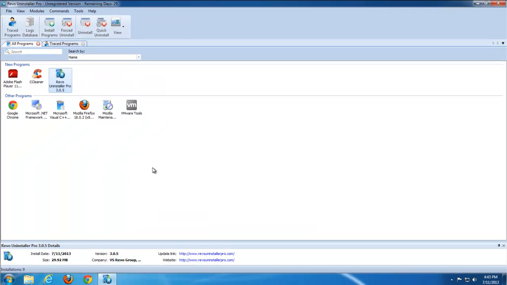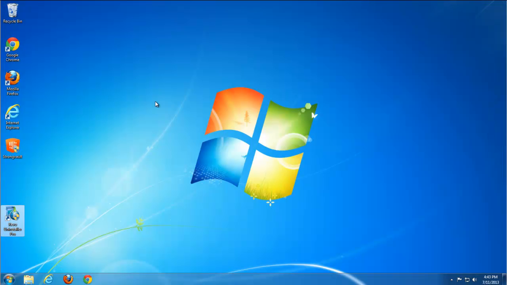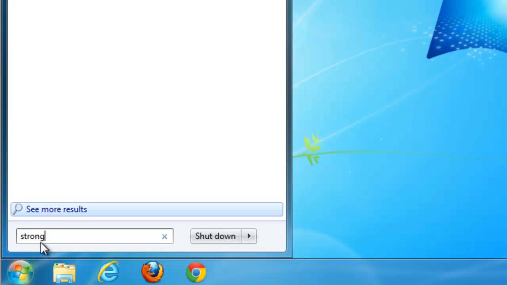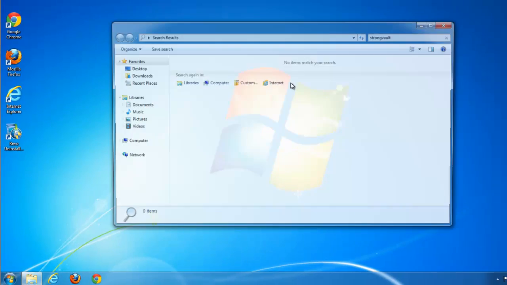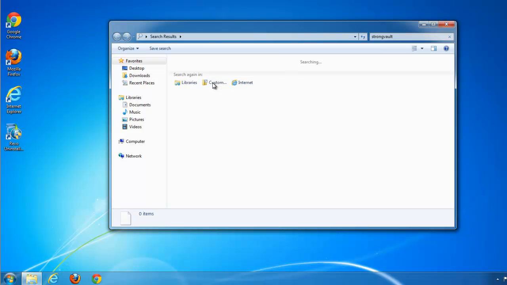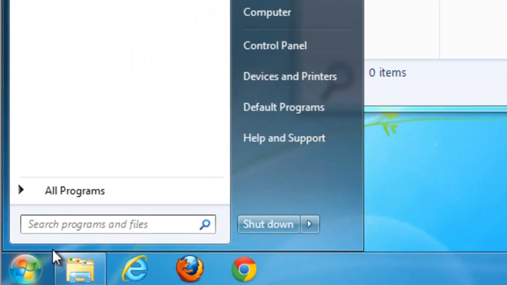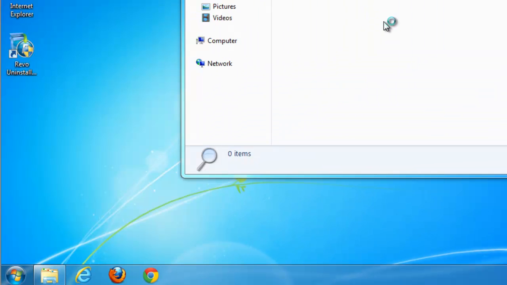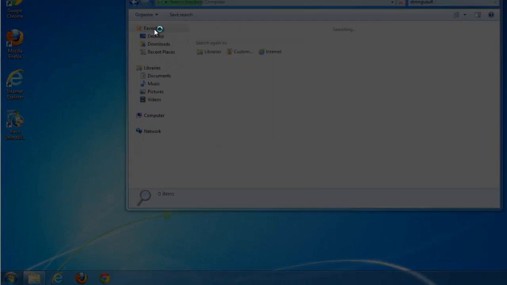If you have already removed StrongVault from Add/Remove Programs, or you want to search for more leftover items, you can use manual search. Just type StrongVault in the search box, click see more results, and search on my computer. At the same time, you can run your registry editor, or regedit, and search for keys belonging to StrongVault.